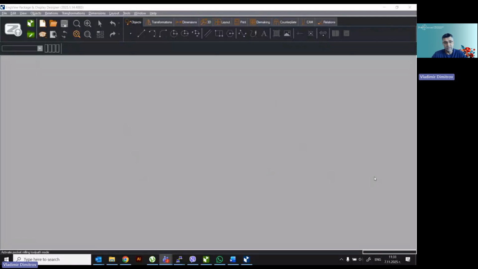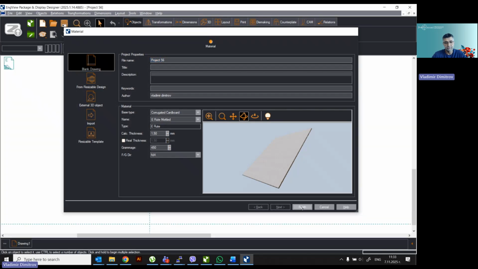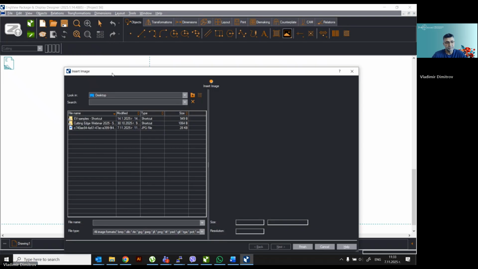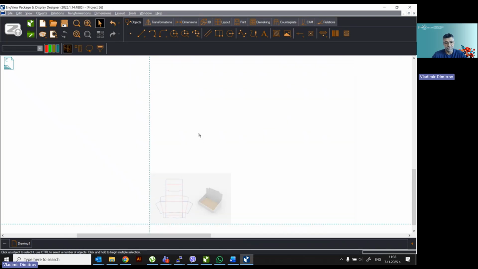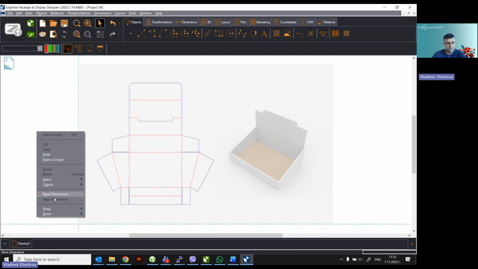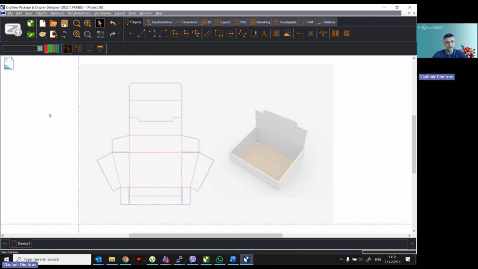In the main view, you should start a project. Blank project, choose the right material. And then you just need to enter this picture. So I put it on the desktop. It's a picture with a visualization of this one. So just put it here. Don't forget, right click, show images in background. It was not set by default.